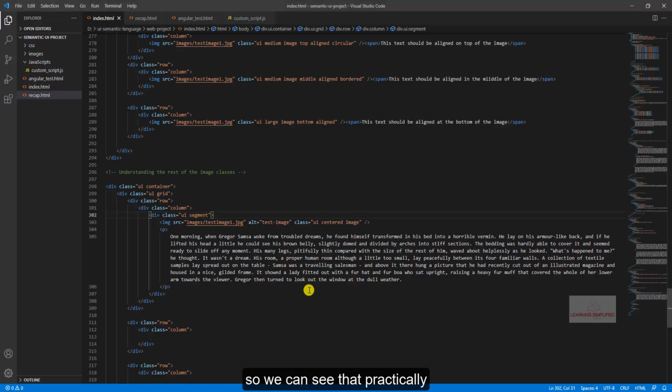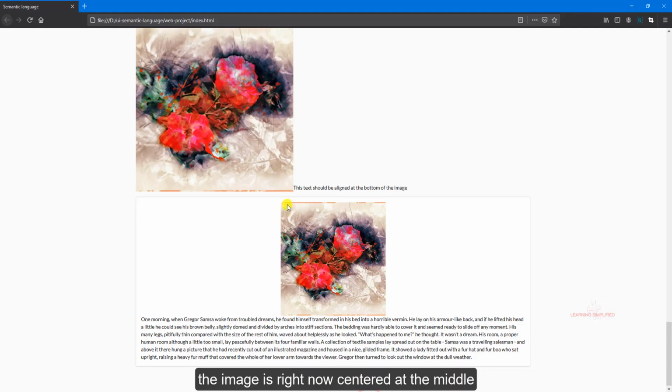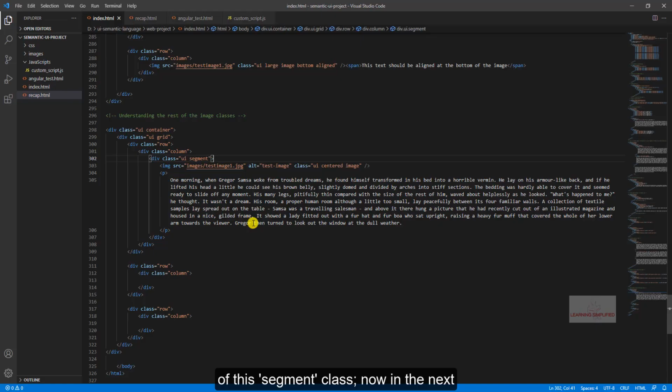So we can see that practically we had created a segment class inside which we had imported an image source, and we had created all this paragraph element along with it, and the image is right now centered at the middle of this segment class. Now in the next case, we will be creating some kind of left and right floated image along with some text elements inside. So in this second phase, we will be first of all creating a segment class.